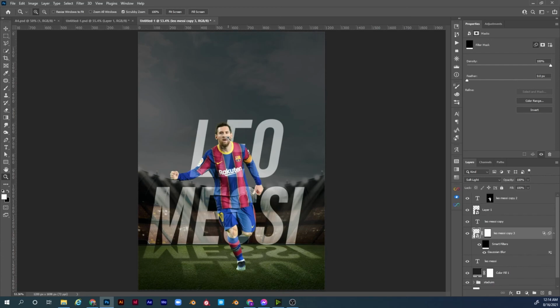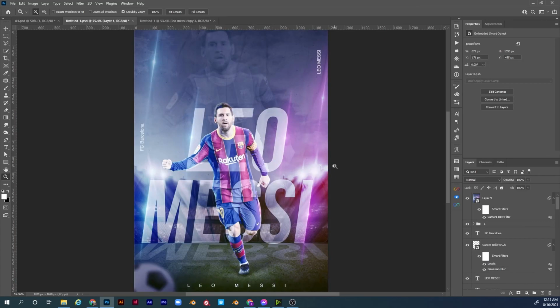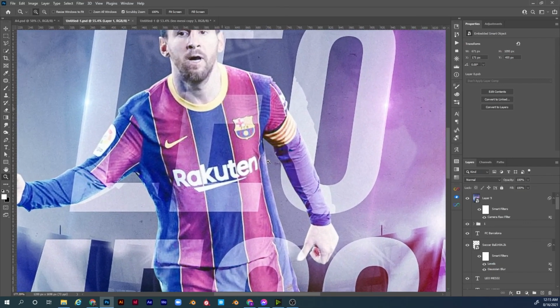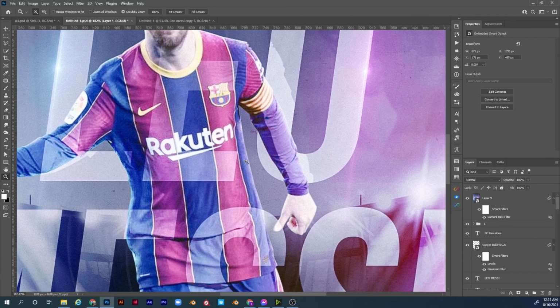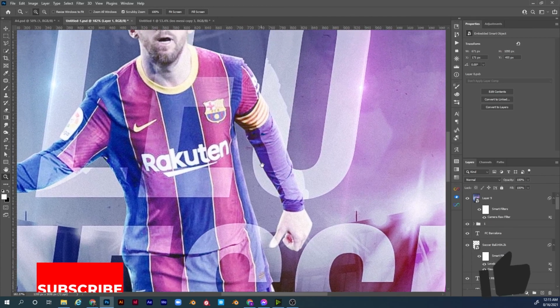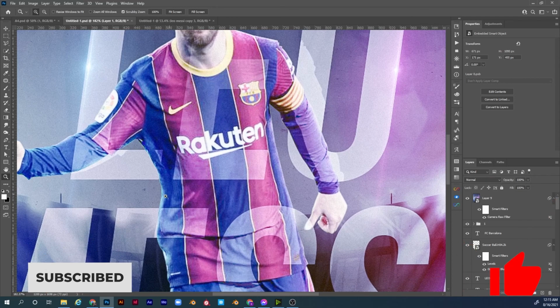Okay, I think this is enough for the first part. In the second part, we are going to show you how to add this color and how to add this cast layer, colored light layer like magenta at the right and left, maybe blue.